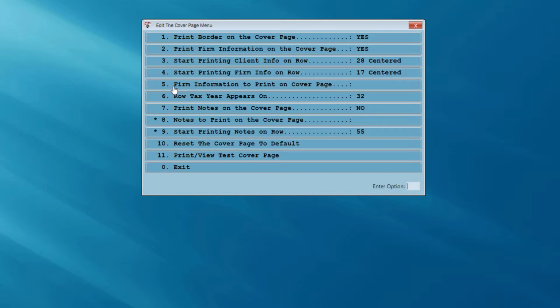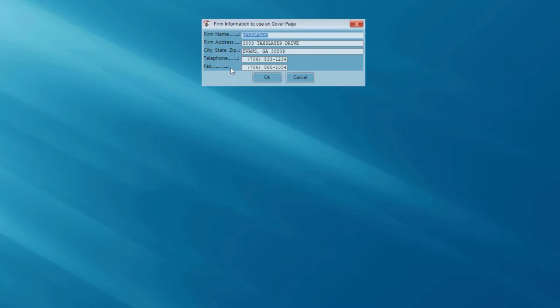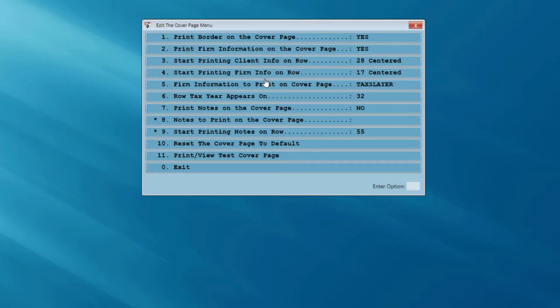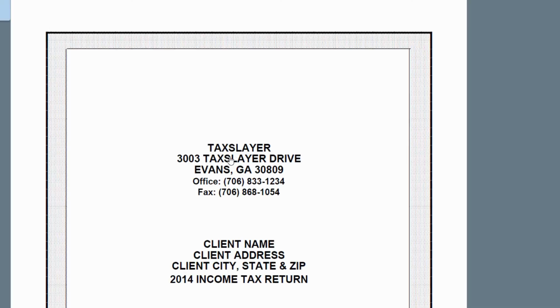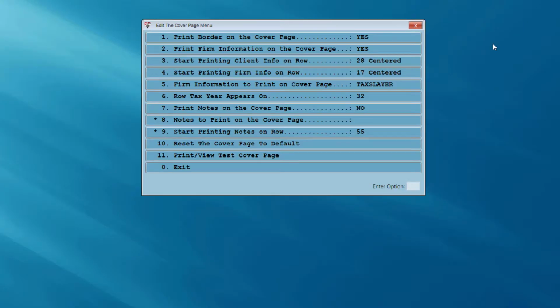So now let's change option number 5, my firm information, to print on the cover page. Here's my firm information, so I'm going to click OK there. It's got my company name, address, phone numbers, and so forth. I'm going to click OK on that. And now let's view the test cover page. So now my firm information is printing here. My client's name and address is printing here. I've got my border on my cover page. I'm going to close this out.